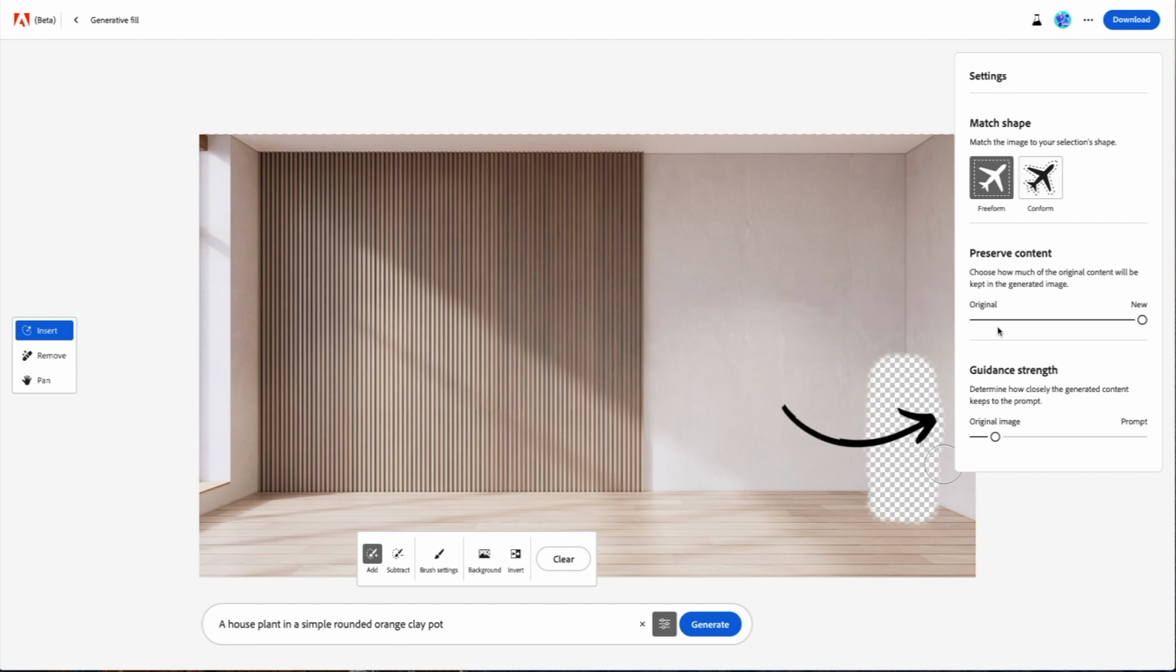And finally, guidance strength determines how closely the generated content keeps to the prompt versus the original image. As we are filling in a room initially, we will want the value to be more to the right, allowing the LLM to be more creative. As we develop the room a bit more with a specific home decor style, we can pare back the dial on the left towards the original image. I encourage you to play around with these settings and see how it changes the results.